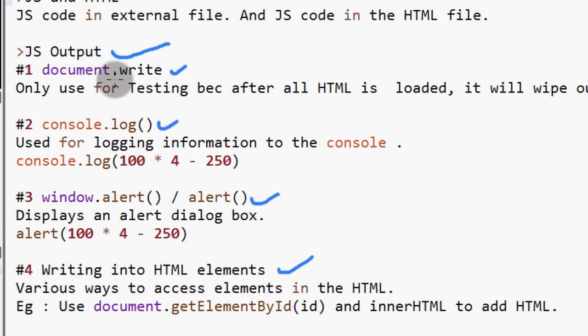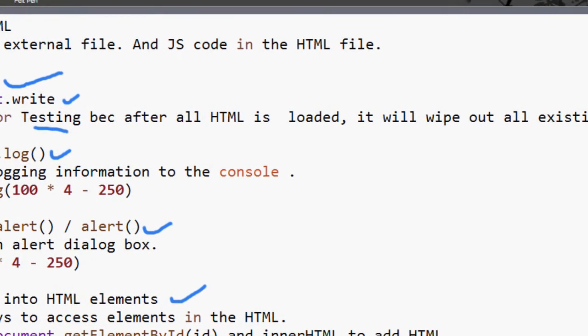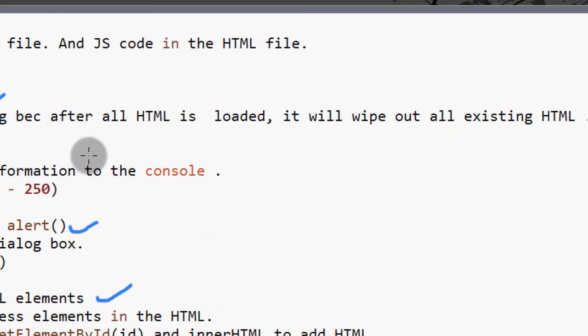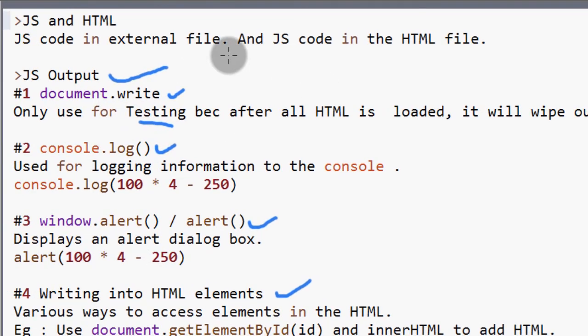Now document.write, this one is used for testing. You should only use this one for testing, because the problem with this one is, once the entire HTML has been loaded and you use it, it will wipe out the existing HTML. So whatever you say document.write after the entire HTML has been loaded, that's what will be written. You should only use this for testing. If you're testing something or you're doing your experiments and you want to do a quick output on the screen.